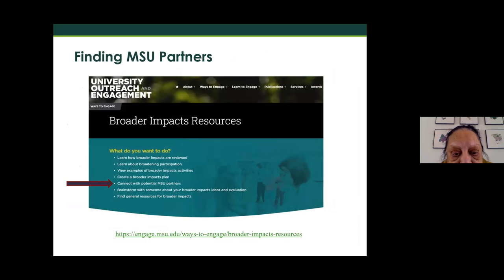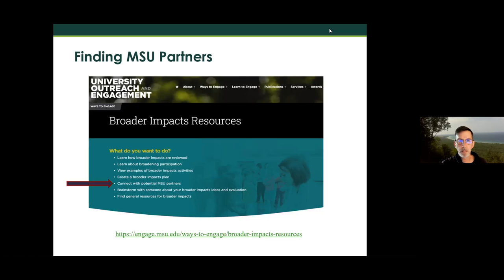I think this is a site where the broader impact, the university outreach and engagement has these broader impact resources, and it's a website where you can please go and look at these resources which we have. Yeah, that's right, Shoba. If you go to this UOE website, there is a very long list of potential MSU partners that's longer than what Shoba just discussed. It's not exhaustive though. Thanks to Liz for putting another resource in the chat.